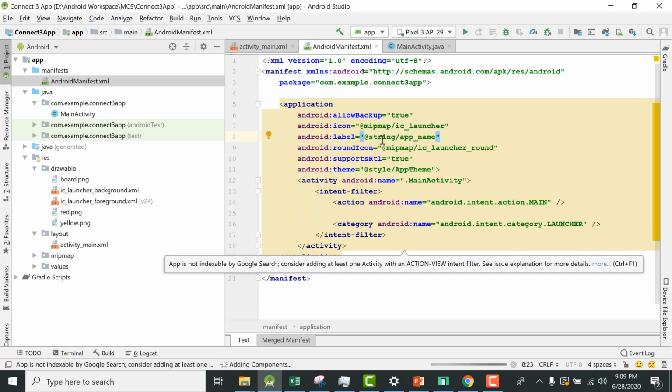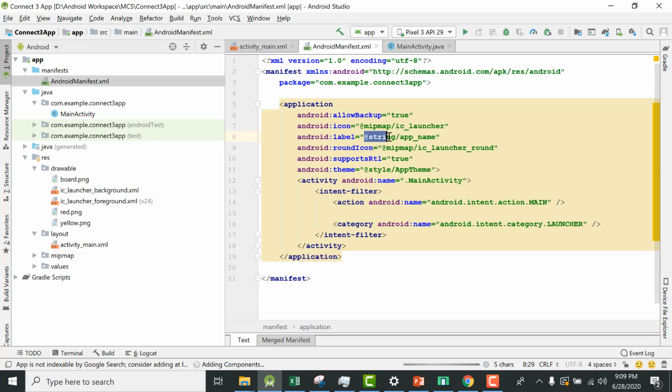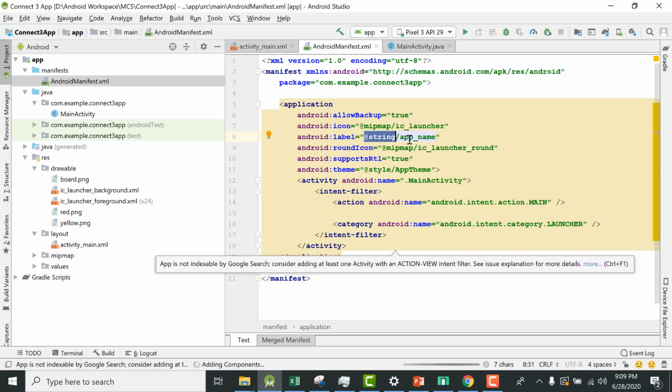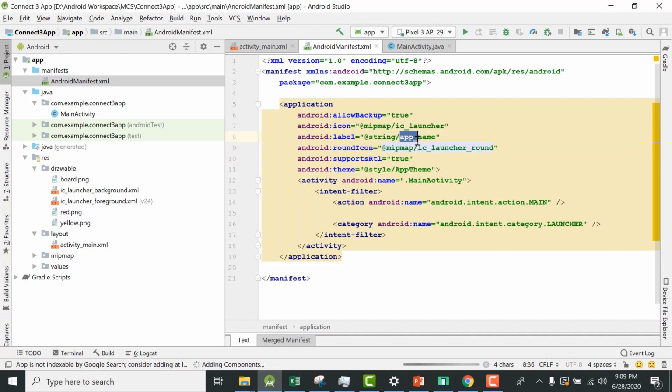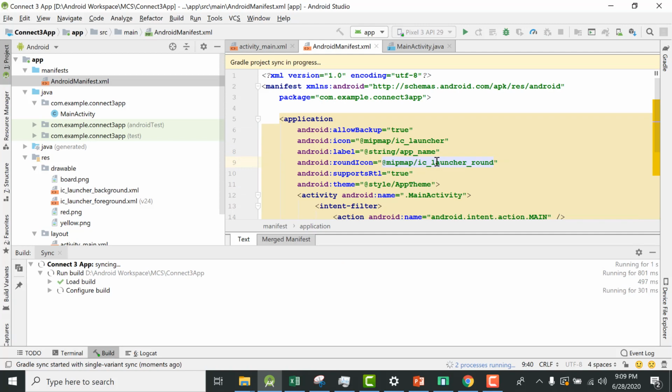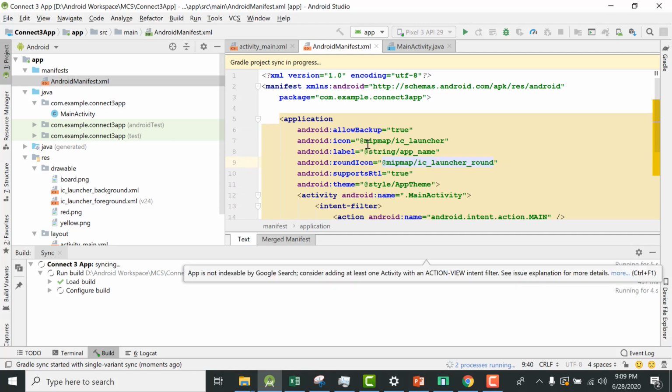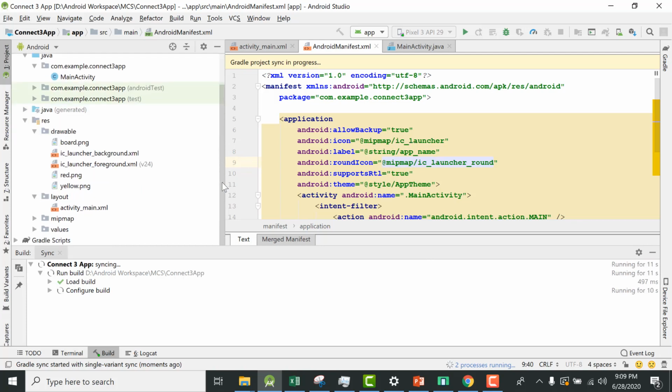You know that all of the strings are contained in the string file, so that is why here we are referring to the string file. There is a variable called app underscore name, and the value of that variable is Connect 3 app. Alright, and then we have this icon. This icon is present in the mipmap folder. You can see this mipmap folder over here. So this is our default icon. You can change this icon.